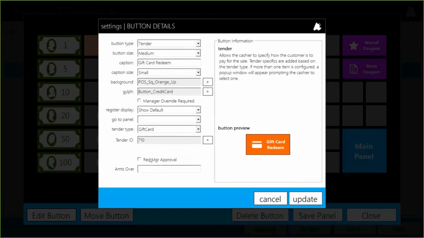Below that, we don't want this to require manager approval. And what that manager approval would be for is on amount, like a payment amount over a certain dollar amount. So I'm going to leave that blank. I don't want a manager required to approve certain transactional payment amounts. So I'm going to go ahead and choose update.